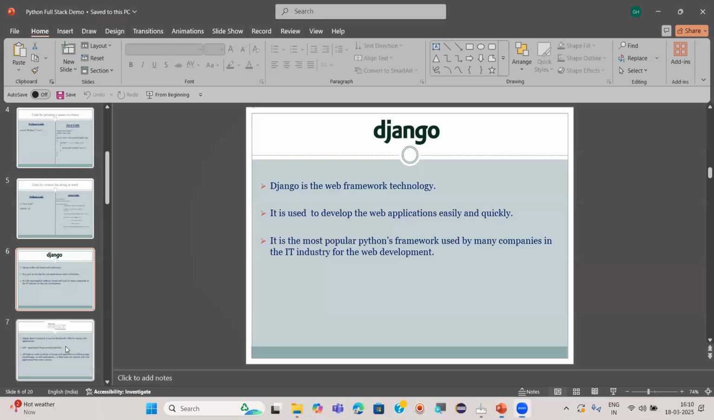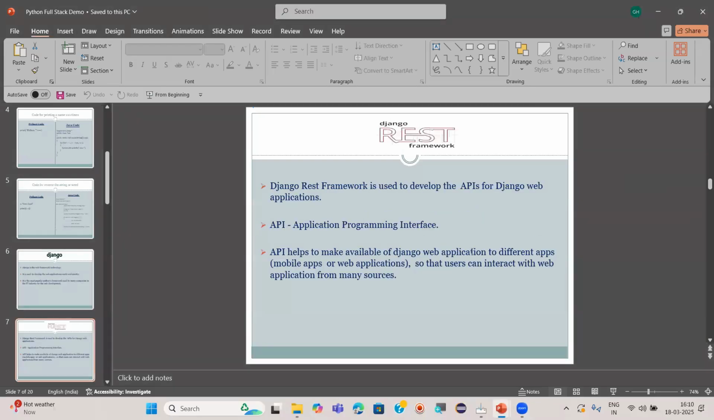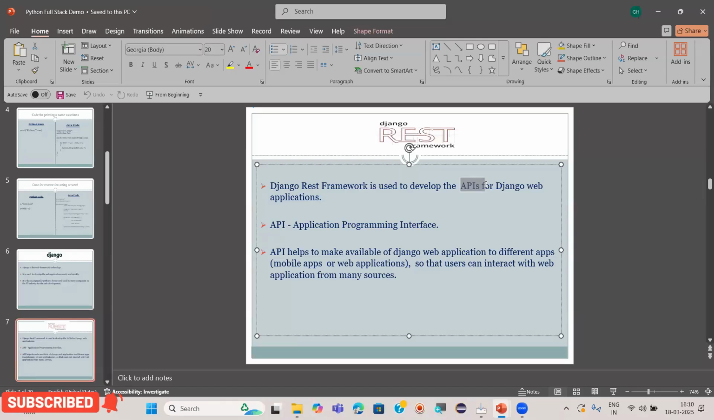And then I explained about Django REST framework also, right? This REST framework is used to develop APIs for Django web applications. Now, the API full form is Application Programming Interface. What is the use of this API? API helps to make the Django web application available to different apps so that users can interact with the web application from many sources.